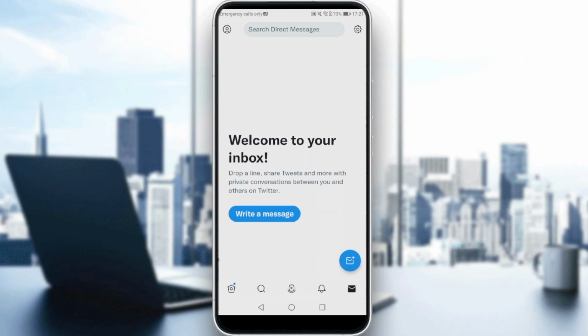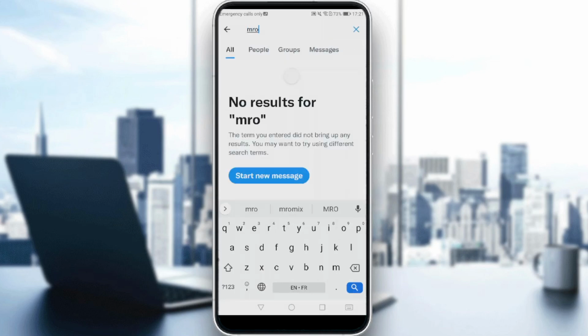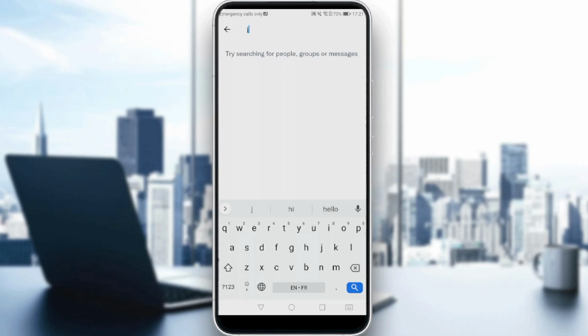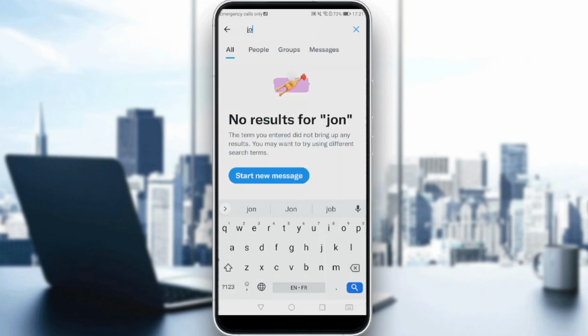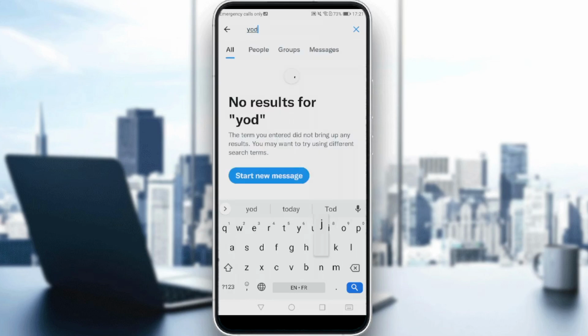So if you want to send a message on Twitter, you can search here for direct messages, maybe for people. Let's see, for example, my other account, or let's just type whatever. As you can see here, if I type whatever here, I will not find anyone because I'm not following or no one is following me on this Twitter.